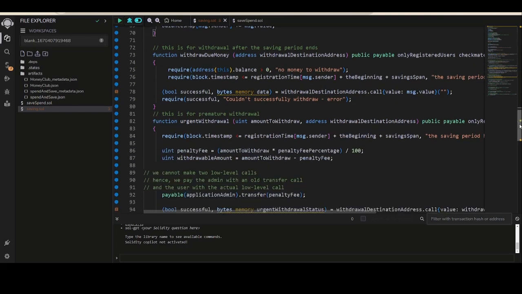The next function is the withdrawal function, and this is only after the 100 days have elapsed. You can't call this function unless the 100 days have elapsed. This requires that the address of whoever is calling this function is greater than zero, definitely. And it must be only a registered user, and we checkmated reentrancy. Then we executed this function call. If you are aware, this is the best way to make a function call as far as Solidity is concerned, and security-wise, it's better. So users can withdraw to a withdrawal destination address.